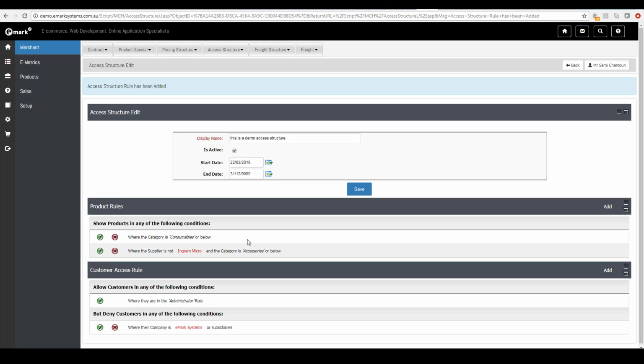We see a lot of people will continuously just add new access structures each time they want to make a change, rather than going back and editing some of the existing ones, and this can really start to spiral out of control, and it can be difficult to work out why a customer is getting access to a specific product when other access structures aren't giving that permission.